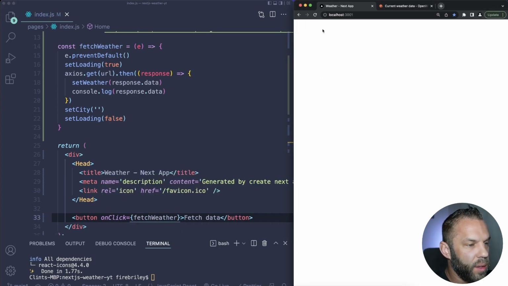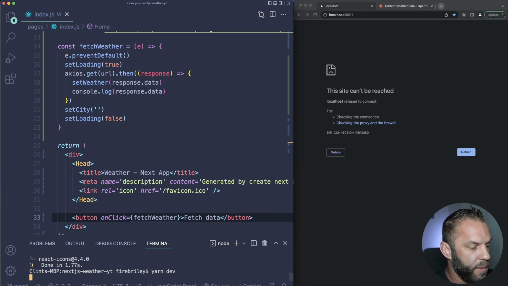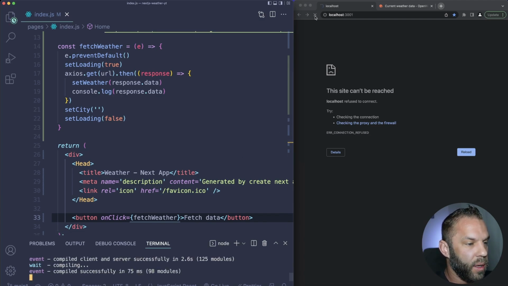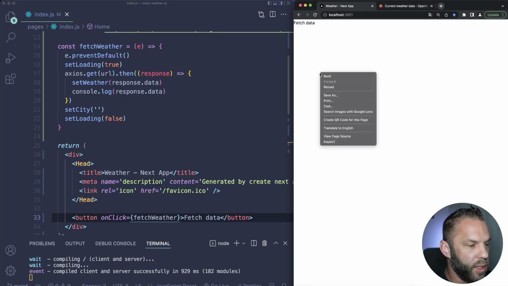So let's go ahead and see if it's working. We need to start our server here, yarn dev, and we're going to see if we get back any data here. So go ahead and take in just a minute. There it is.